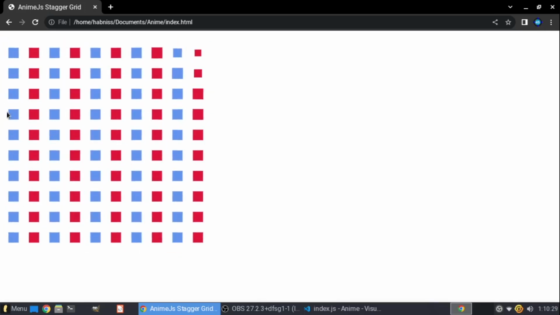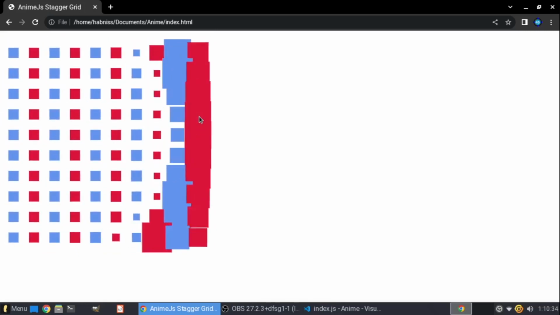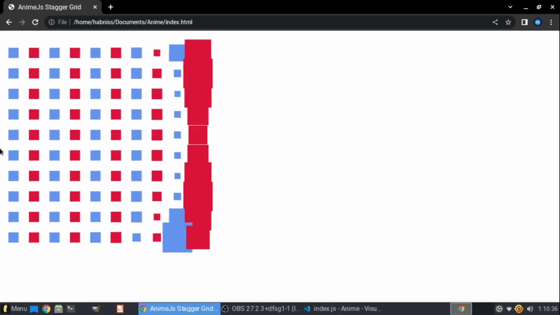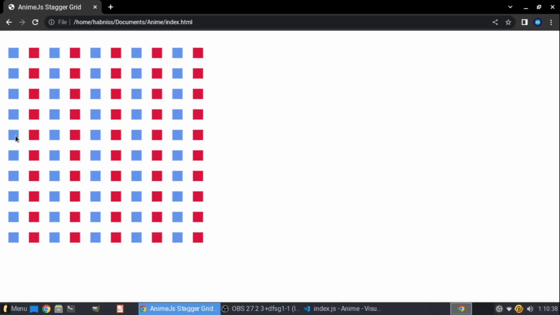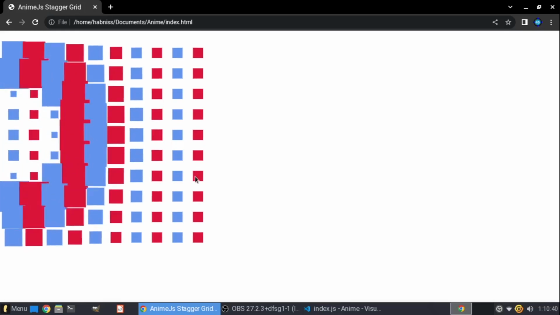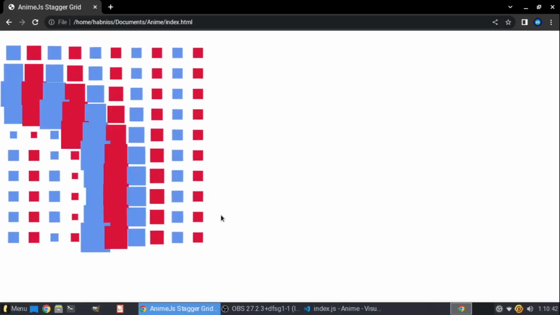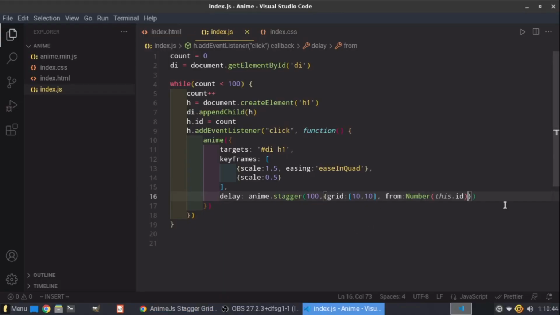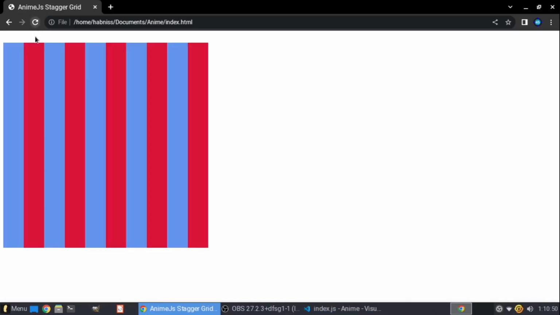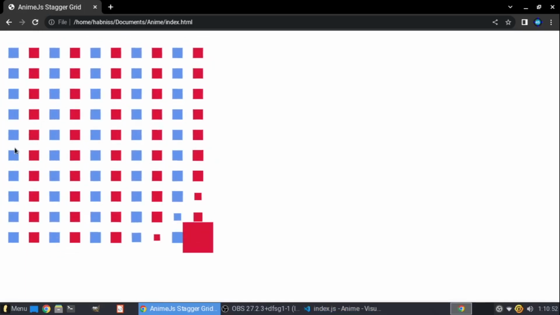You see, if we click on this square, like this square, it is going to play the animation here, but it is meant to play the animation here. So how do we fix that? Well, we just minus it by 1. Bada bing, bada boom, we have got this cool animation working.